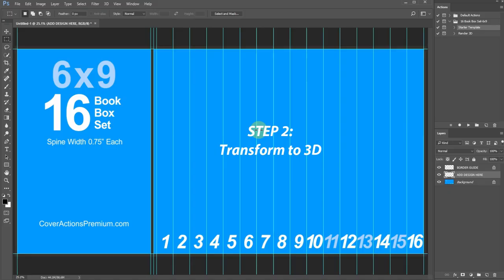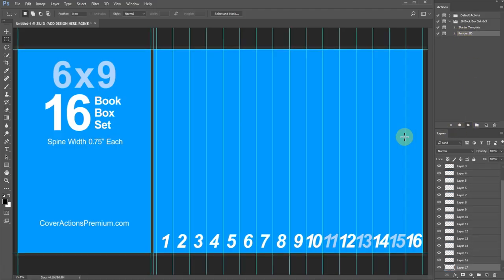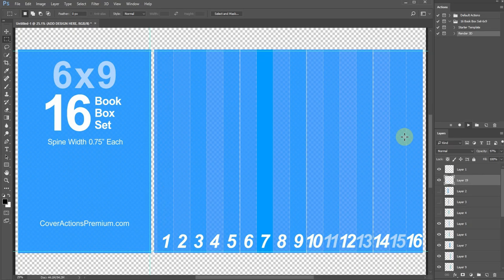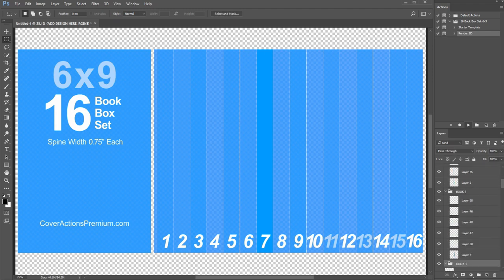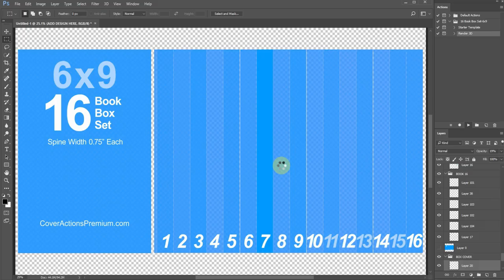Second step is to transform your 2D artwork into 3D image. Highlight Render 3D action step. Hit the play button. Please allow a moment for the action to render the scripts. For a single book mockup, this takes only a few seconds. But for multiple books like this one, it may take a bit longer.